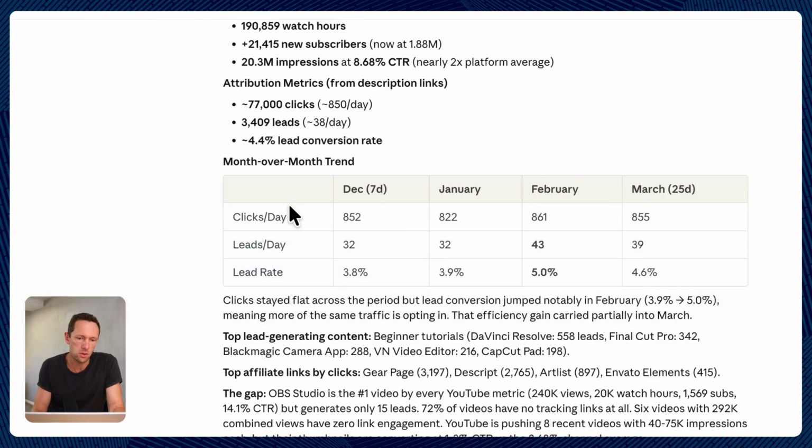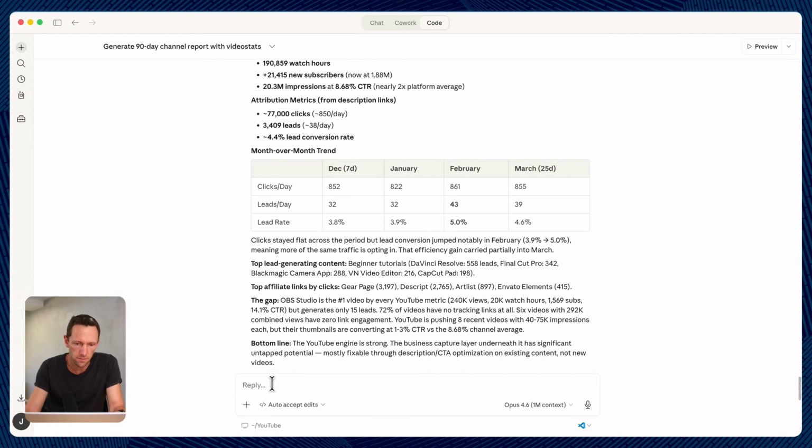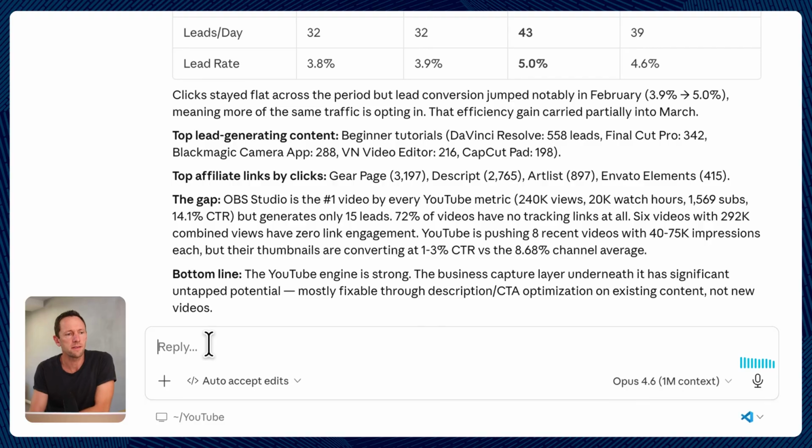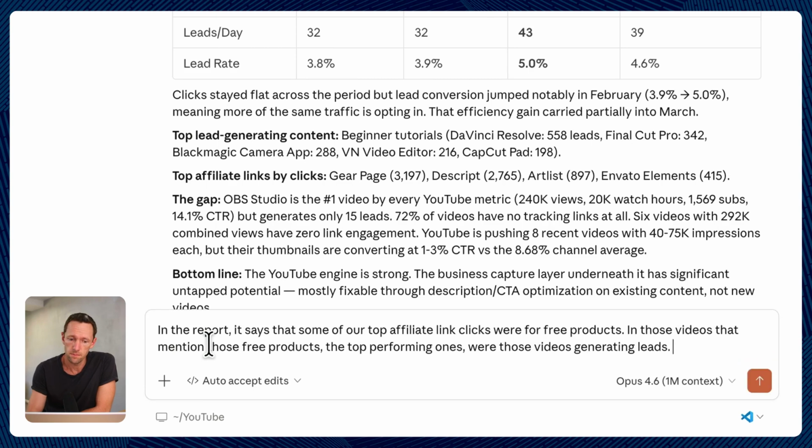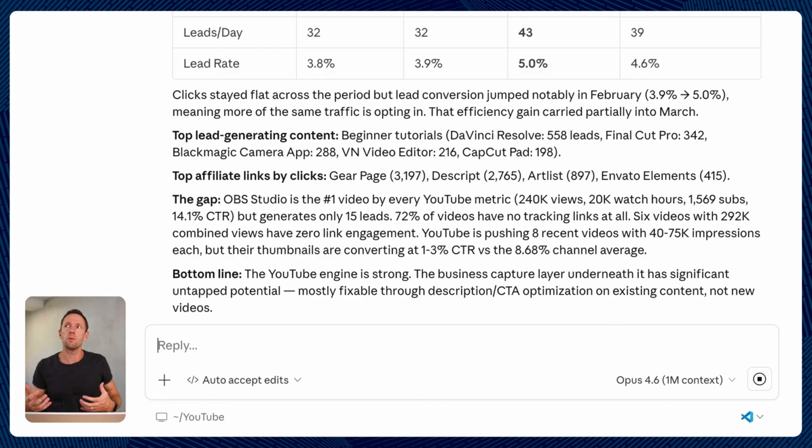And let's come back to Claude and we can say something like, in the report, it says that some of our top affiliate link clicks were for free products. In those videos that mention those free products, the top performing ones, were those videos generating leads? So let's just see, in those videos that were being made where those free products were mentioned, was there any other benefit to the business outside of maybe YouTube ad revenue if people were clicking the links and there was no affiliate commission on them?